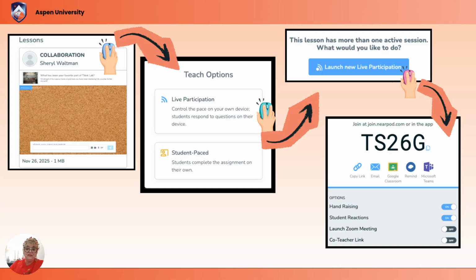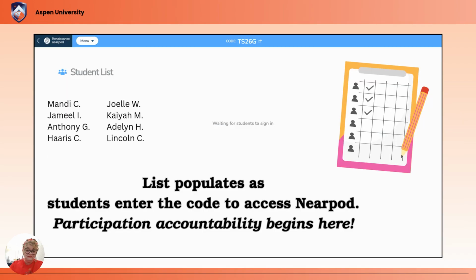And then the screen will have its own little tag all by itself that gives the students the login information and the code for your particular lesson. You'll share that and wait for it. Wait for your students to log in. Names will appear and populate your list as soon as the students begin to sign in. And that's where your accountability for participation begins.